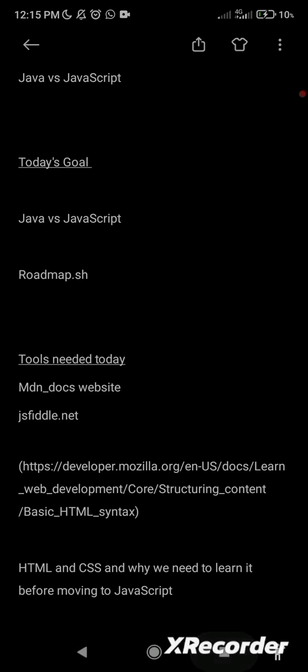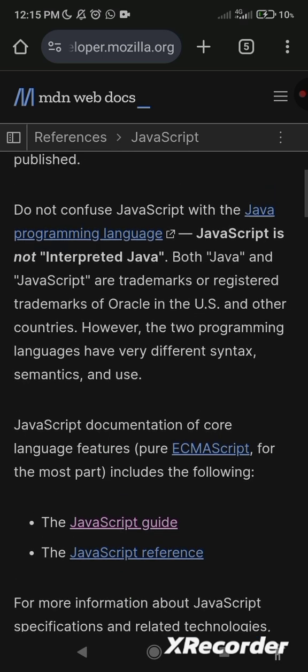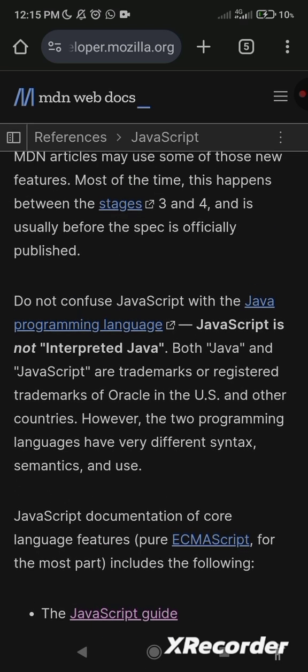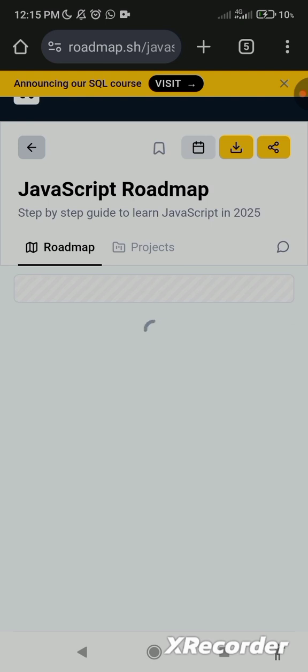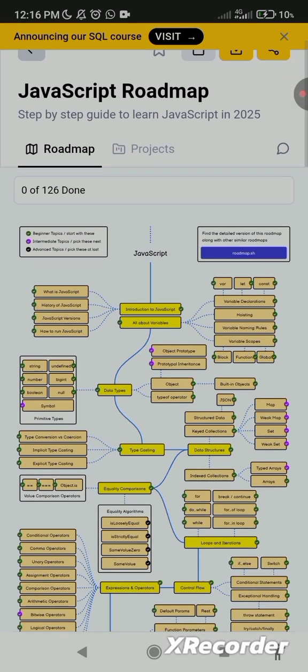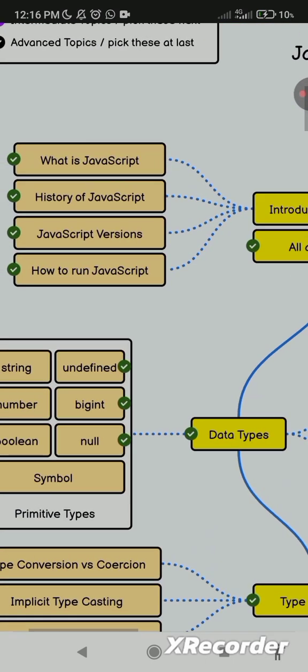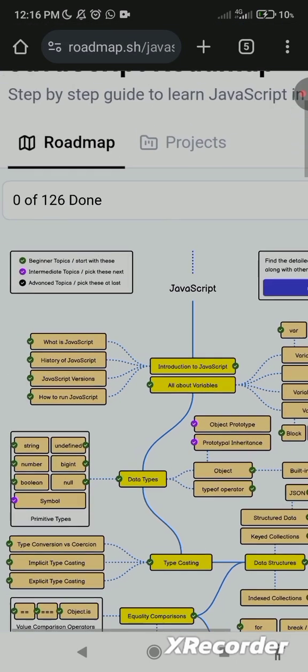So let's go to our browser straight without wasting much time. So now we're here. The first goal, like we said, was let's go to our roadmap.sh. So this is our roadmap.sh, which is going to give us a direction, so we'll not just be beating around the bush. As it is, we are still on this first place, that is introduction to JavaScript. That's what we are still on.